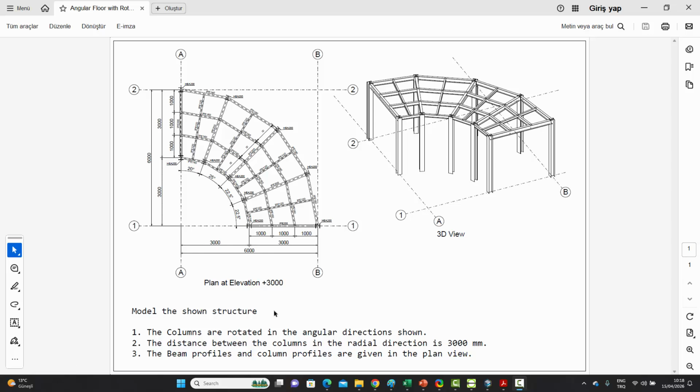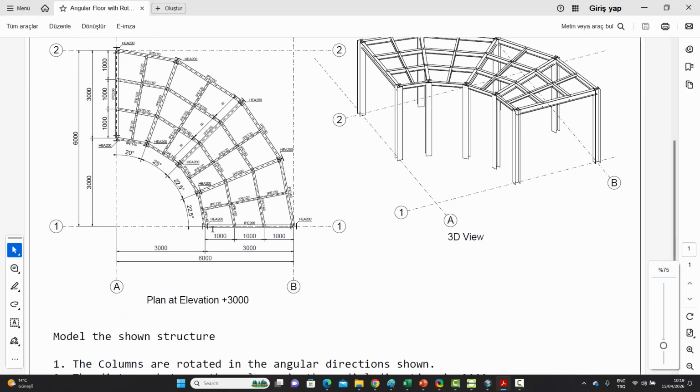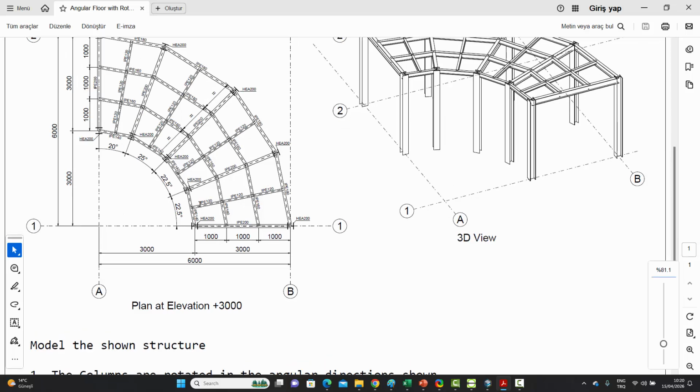In this exercise, we'll be modeling this little angular floor with rotated columns. It's not very difficult. In fact, it's quite easy. So the first thing we note is that the grid is 6 meters by 6 meters. And we've got a circle on the inner side and the circle on the outer side. And we've got columns over here, and then they're rotated at 22.5 degrees, then another 22.5 degrees. Then this one is different, it's 25 degrees, and then the last one is 20 degrees.